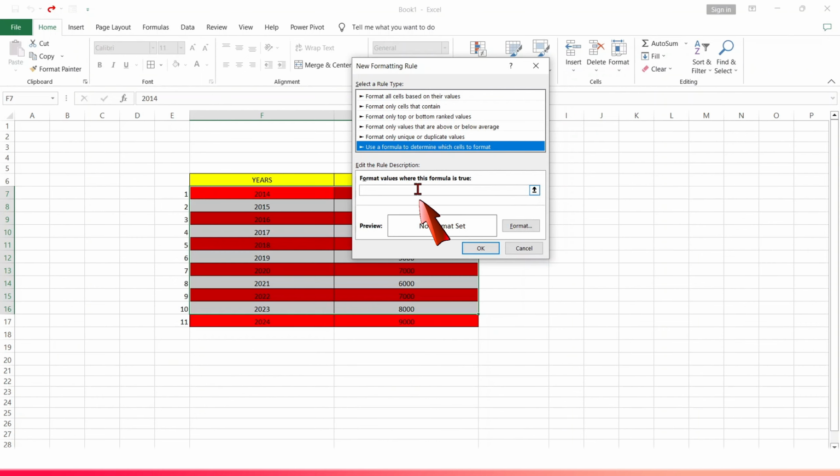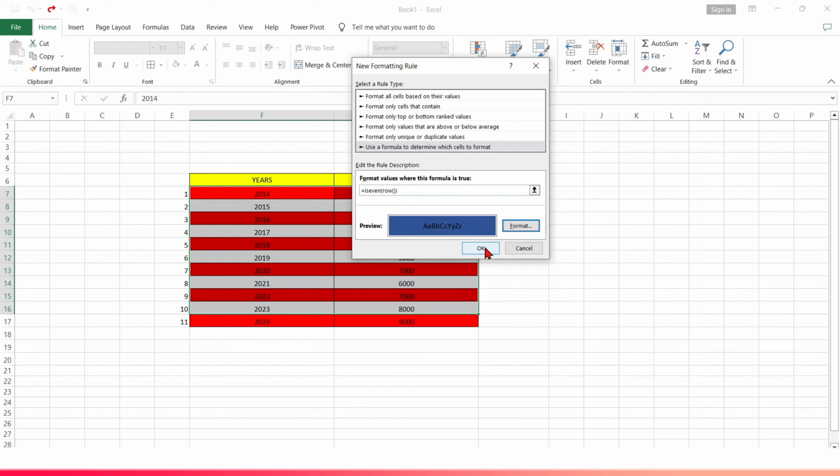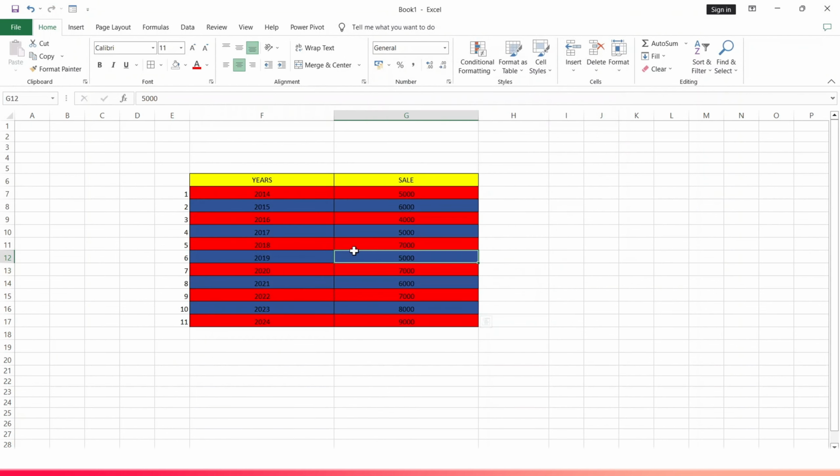In the Format values where this formula is true box, type the formula to color even rows. Type equals, then the formula ISEVEN, open parenthesis, type ROW, open parenthesis, close parenthesis, and close parenthesis again. Next tap Format. Select and tap Fill. Choose the color that will fill the cells or boxes that we will color. And finally tap OK. The even section has changed color to red.